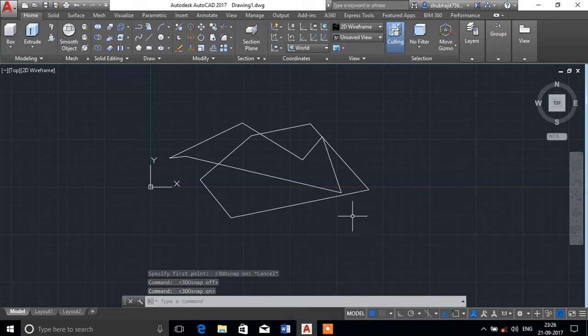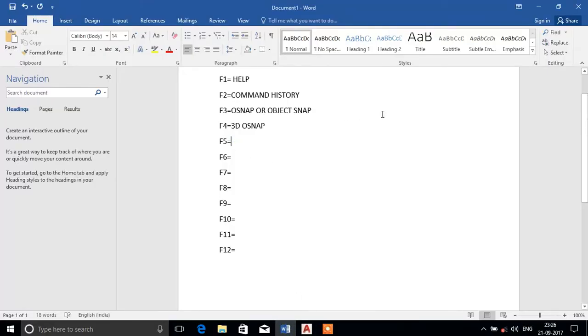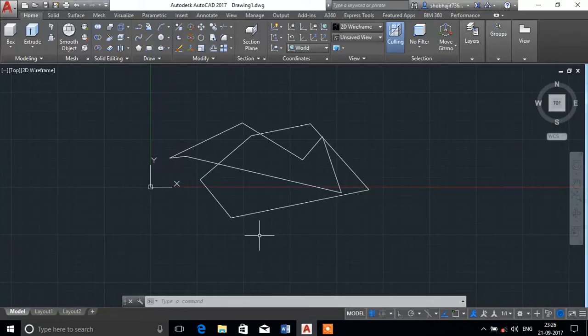Now F5, it is known as isoplane. F5 is known as isoplane. Now function F6.